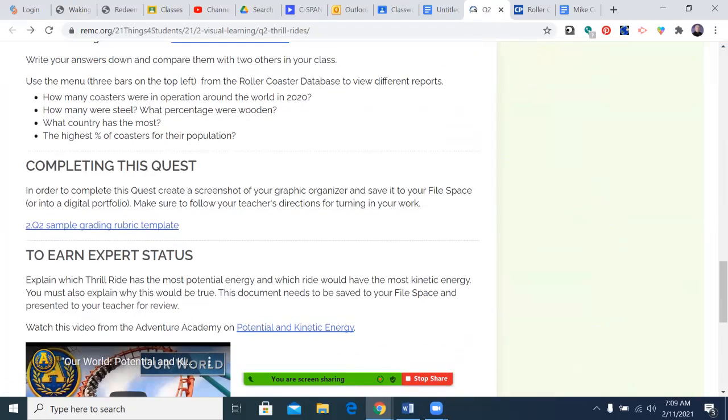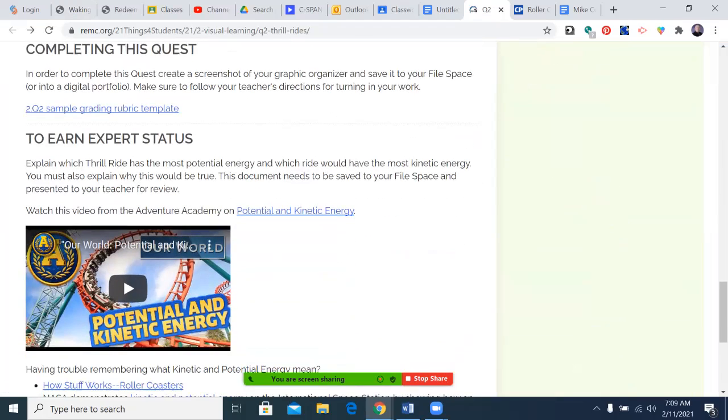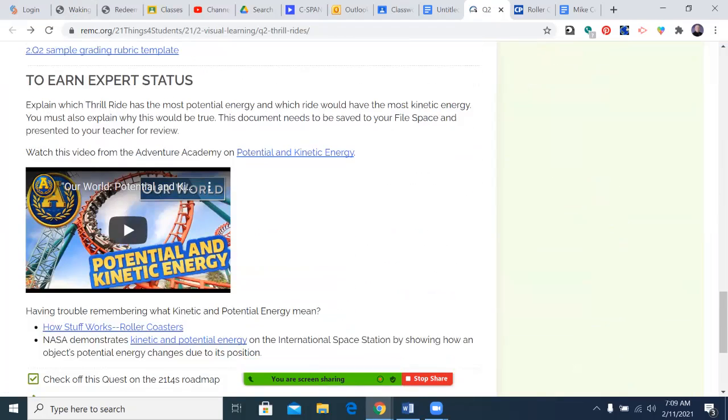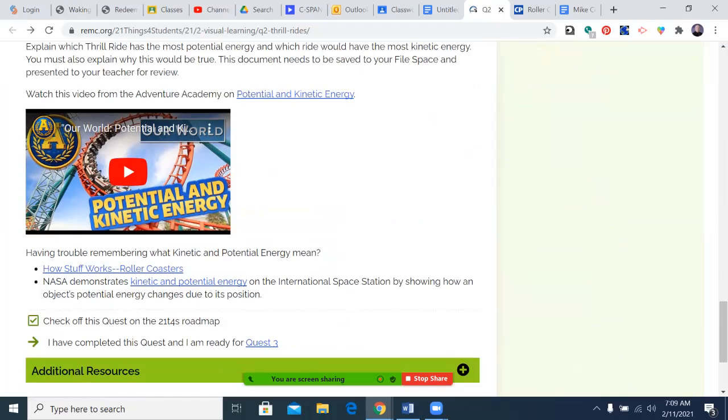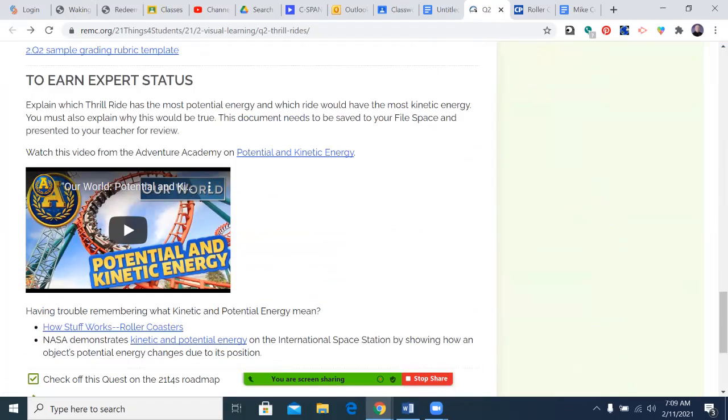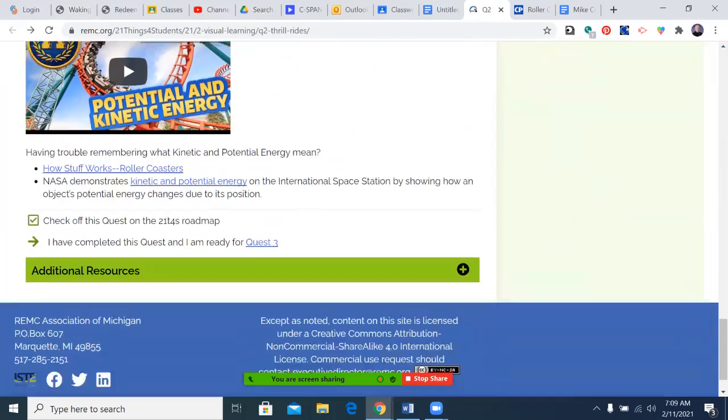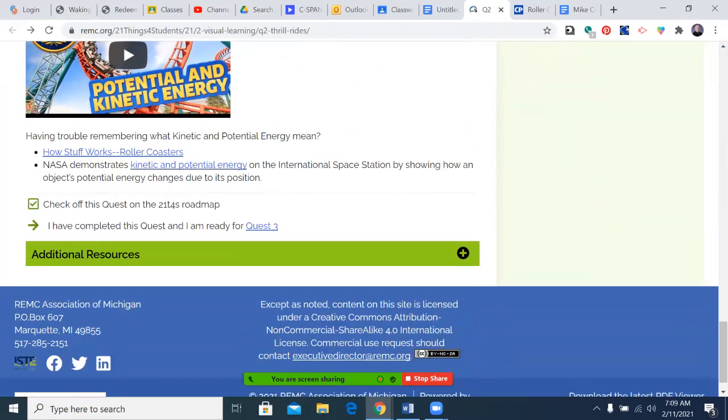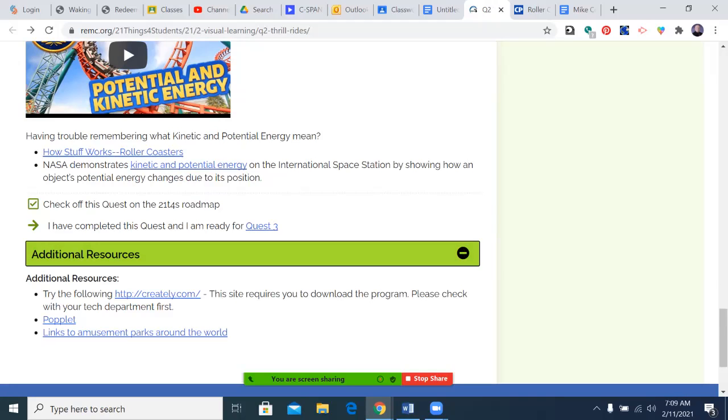And then you have the completing the quest, and then some other things that you can do to enjoy and learn a little bit. To earn expert status, I recommend that portion. Like I said, when you're done, both notify me, and it says you can check this quest off. I can please go, so I'm ready for quest 3. There are additional resources if you want to use them.